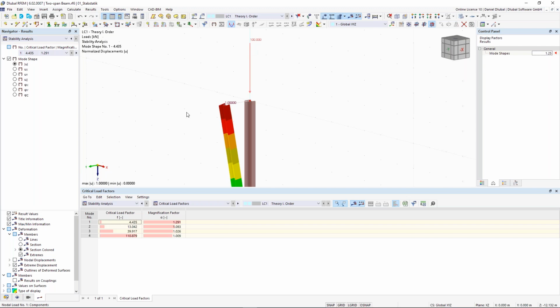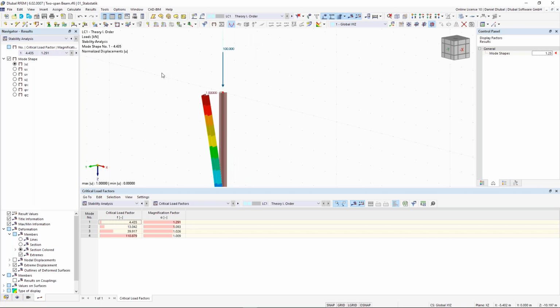Times the 100 kilonewton with a critical load factor of 4.4, then I have 400 kilonewton. And when I would calculate the structure again according to the theory second order, the program would not calculate it because it says it is unstable. So if the critical load factor is smaller than 1 according to the theory first order, then the structure is unstable when I calculate it according to the theory second order.